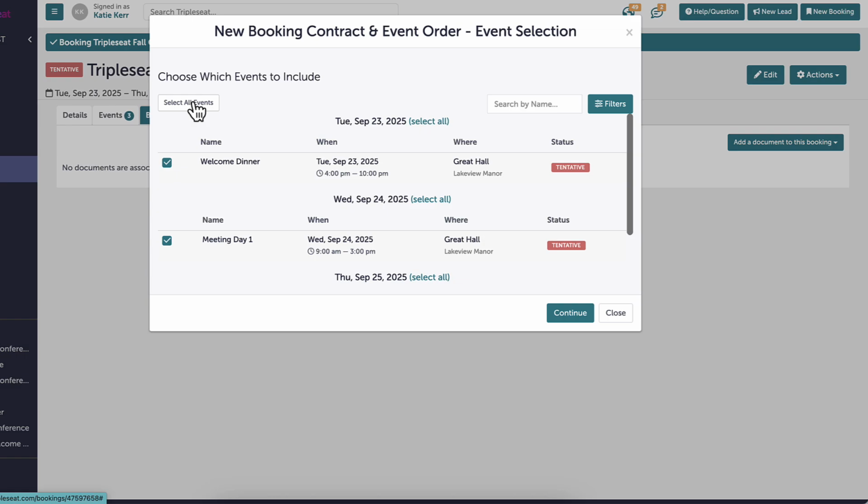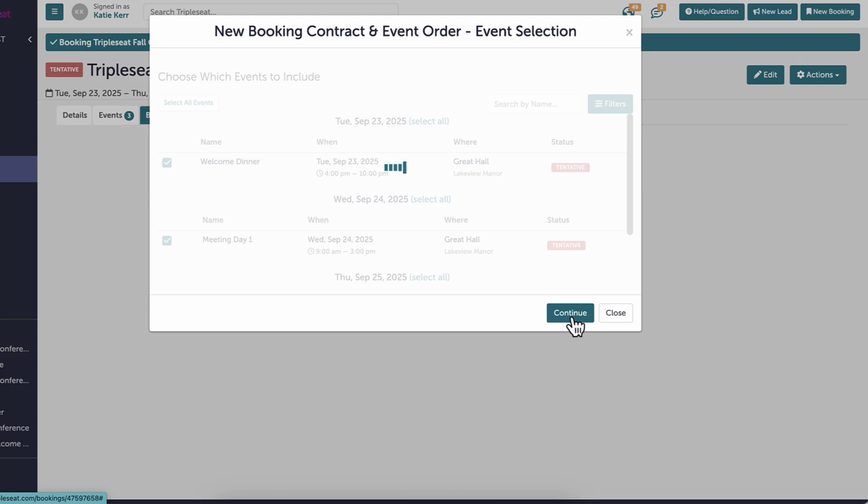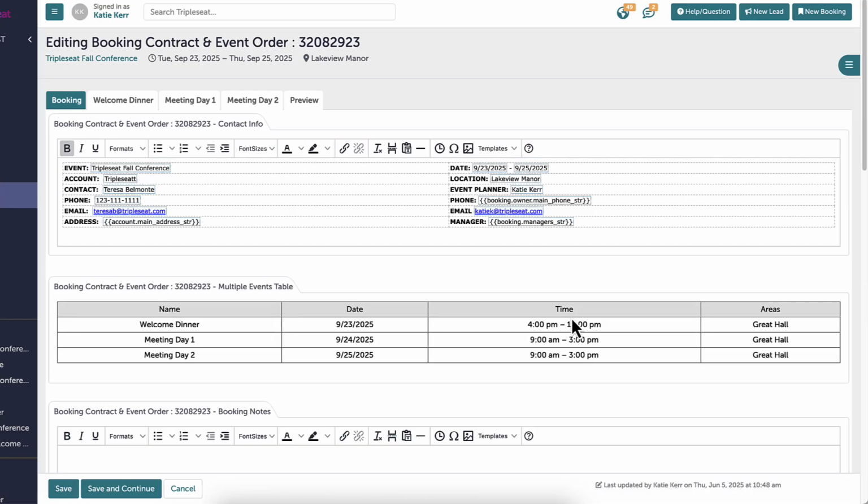For this example, I'm going to select all because I would like to have all the events showing in the documents for this booking. I will click Continue, and now I am in the booking contract and event order template. The template is essentially the edit mode for the documents. On booking documents, I will always have a booking tab on the left, preview tab on the right, and tabs for each event within the booking in between.